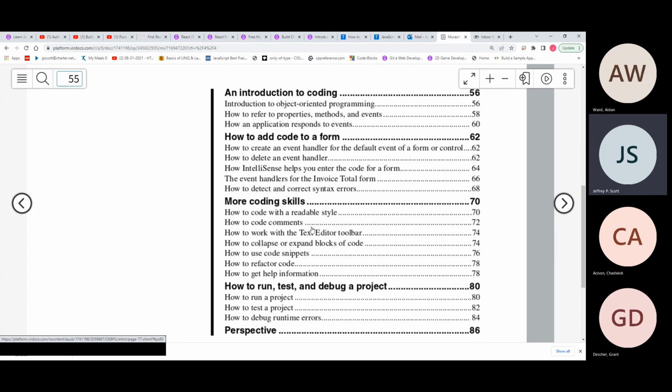We are in the first section of our book. That's section 3 of the book. So we'll talk about that a little bit. We'll talk in a little bit more depth and breadth of coverage about properties, methods, and events. And then we'll actually add the code.